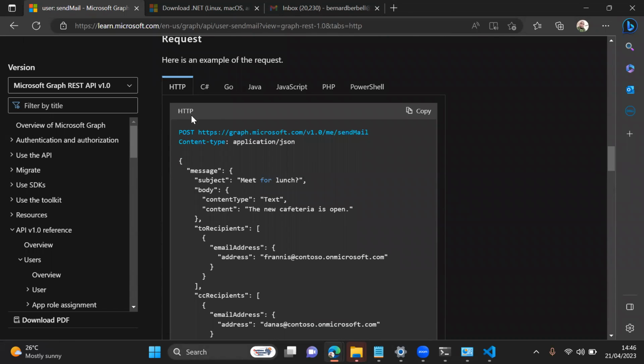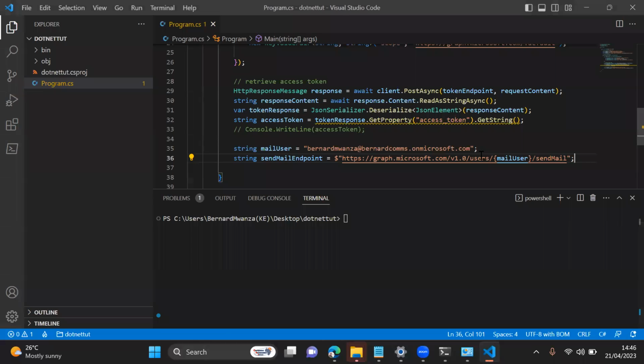If you come here, this is from the Microsoft documentation. To send an email using Graph API, it's a POST request. The content type is application/JSON, and you can see what the endpoint looks like. This is to send from the current account that you're using. I just chose to first call all users, then access that specific user, which is my account, and then sendMail. It will work the same.